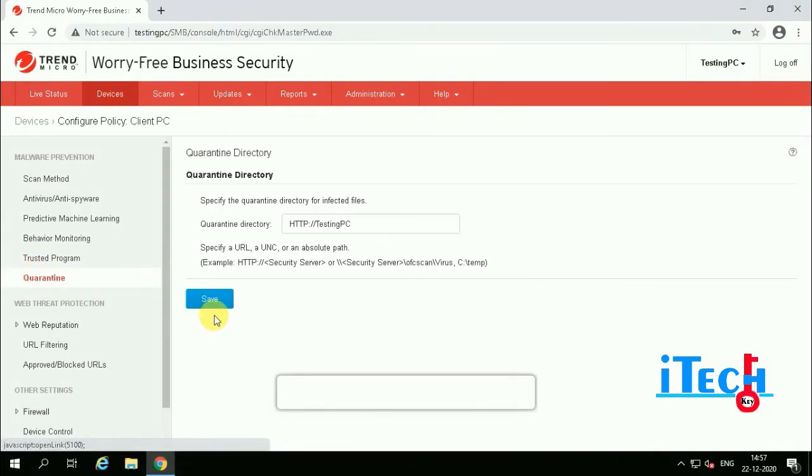Now I am selecting quarantine. For the quarantine directory, there we can change the quarantine directory path. So specify the quarantine directory for infected files. So friends, we can give the path manually.